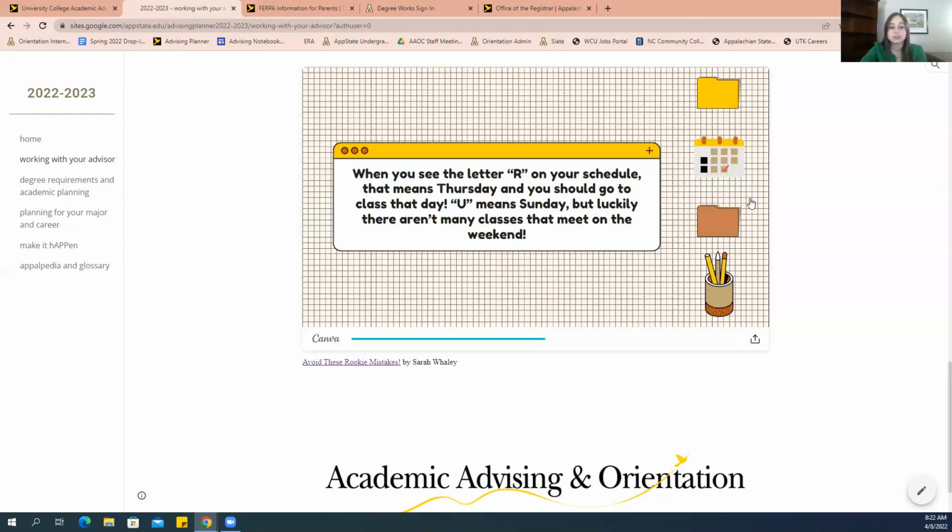One mistake that students make not knowingly is that TR actually means Tuesday and Thursday, not just Thursday. T is the abbreviation for a Tuesday class, and R is for a Thursday class. If you see a U, that means Sunday. Luckily, there aren't a whole lot of Sunday classes, so you probably won't run across this very much.